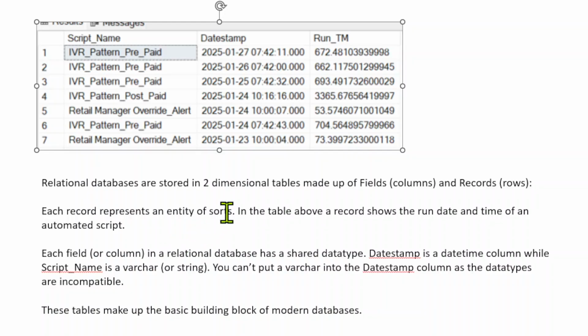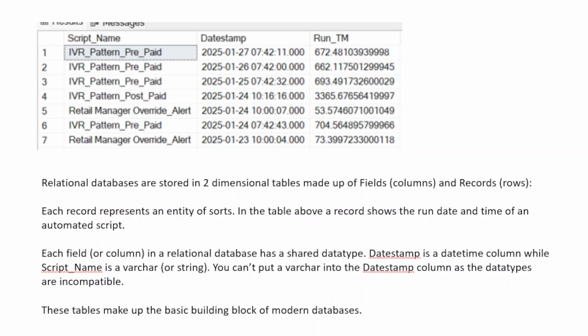Each field or column has a shared data type. So the date stamp column is a datetime column, while script name is a variable string. I can't put a varchar in the date stamp column, or go back and forth. That is designed for data integrity purposes. Those are our constraints that keep the wrong data out of the wrong column. And these tables make up the building blocks of modern databases.